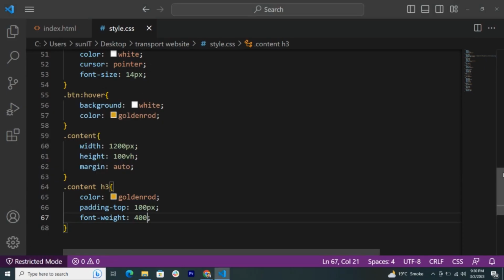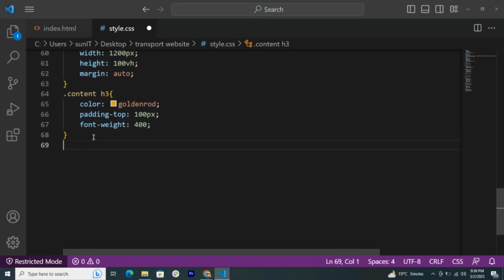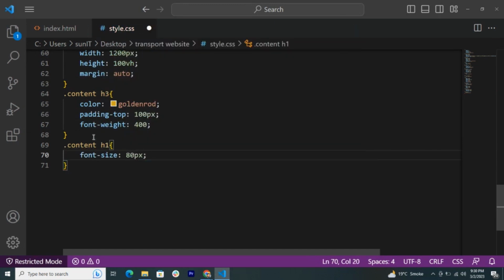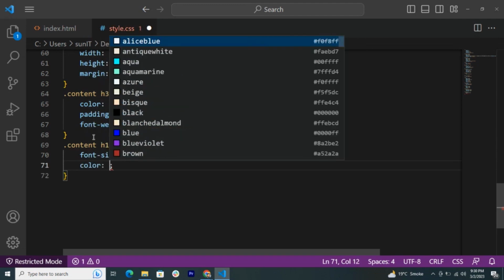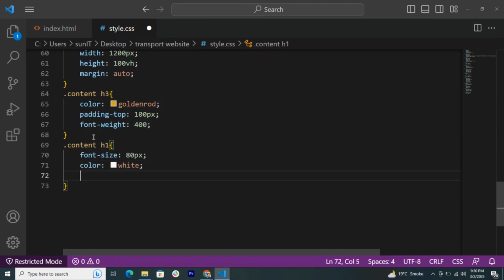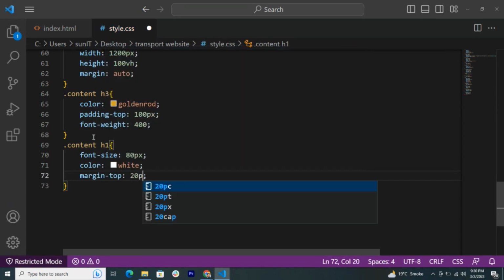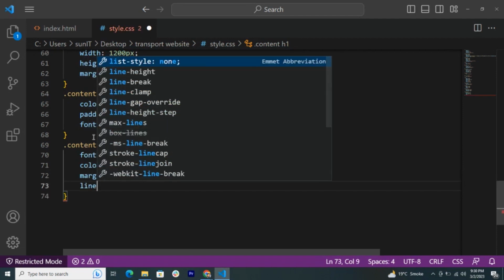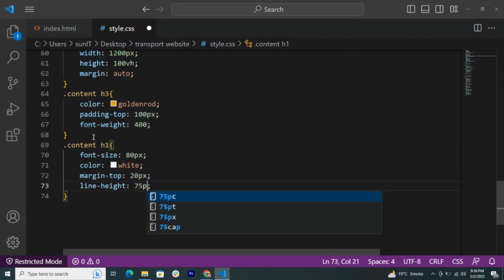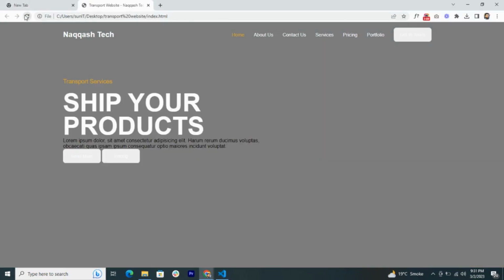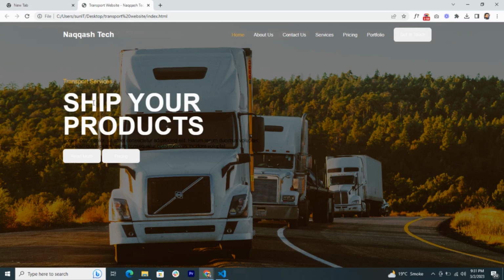Now back to CSS. Now we edit the h1, content h1. Here we edit the font size 80 pixel, color white, margin top will be 20 pixel, and we set the line height. Line height will be 75 pixel. Save this and refresh the page. Here you can see our h1 is edited perfectly.